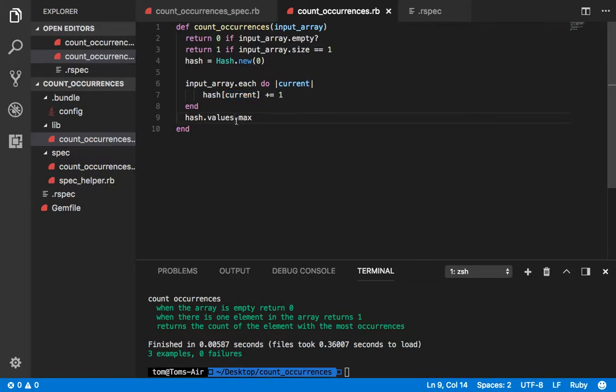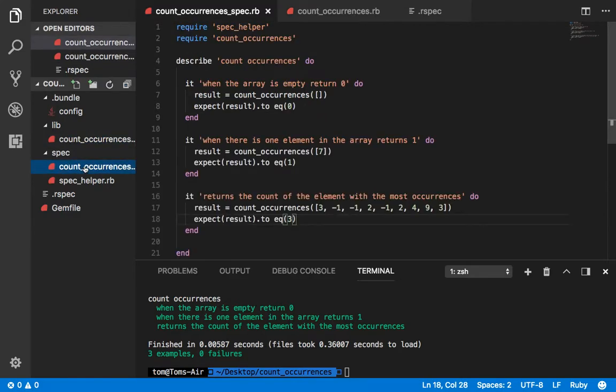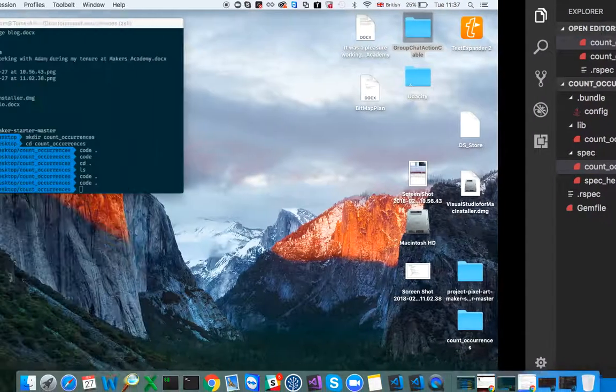So hopefully this has been a helpful session to really go into the count occurrences function and how we can count the, well, as our spec says, return the count of the element with the most occurrences. I look forward to our next session soon.